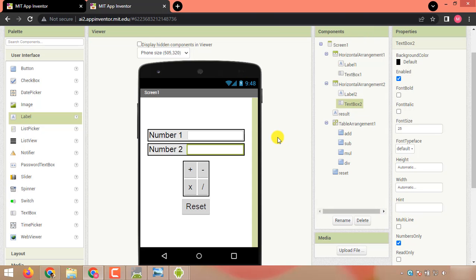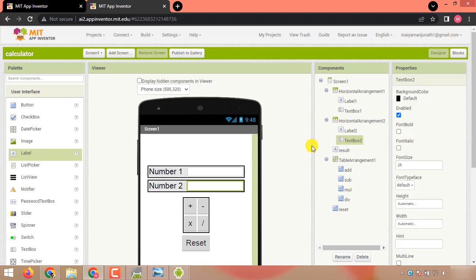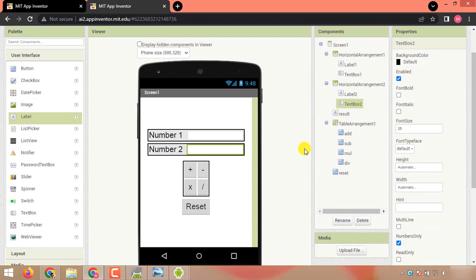All right, so that's it. That is our calculator. Now it is your turn to go ahead and practice this. All right, I'll see you in the next section.